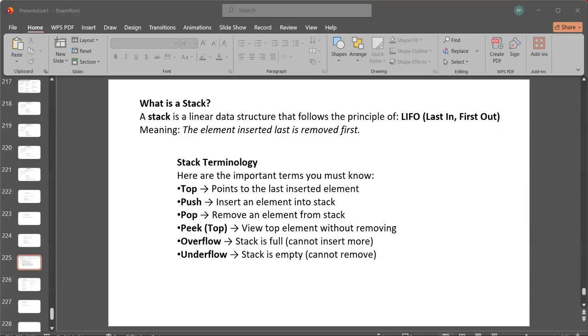Now a very important condition: when the stack is full and you are trying to insert an element, it results in an overflow condition. Think of filling a bucket with water: once it's full, it will overflow, right? That is the overflow condition. You don't have space in the bucket and you are filling it with water again. Likewise, you don't have any space in the stack and you are inserting a new element. That is the overflow condition.